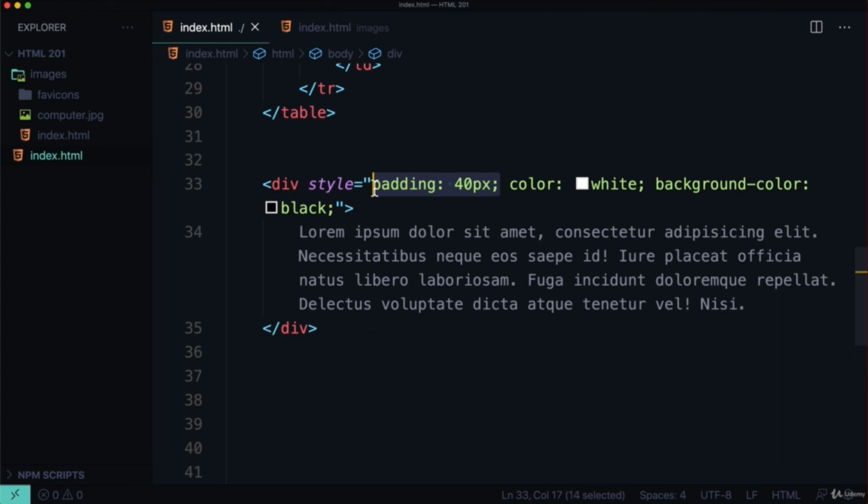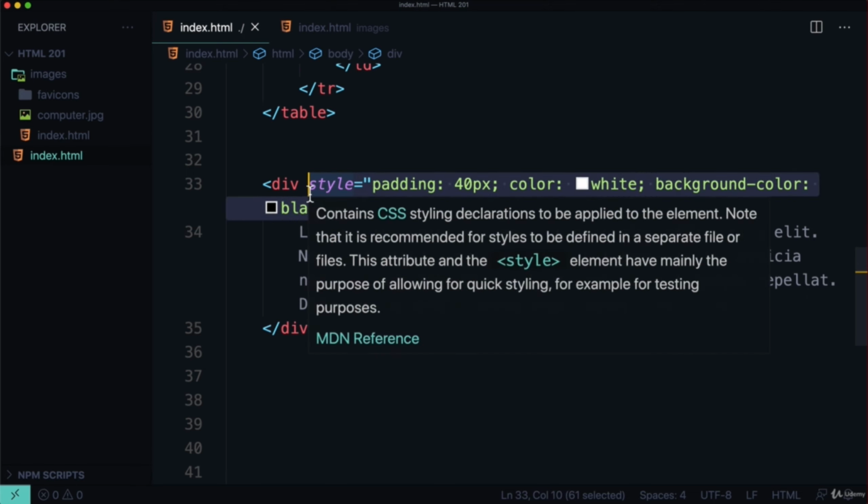So this whole thing is a declaration. You don't need to remember the CSS part, by the way. But this is a CSS declaration. We're saying add padding 40 pixels to the top, right, bottom, and left. Change the font color to white, background color to black. And in between each of these declarations, such as this one, we have a semicolon. So it's a little different than HTML, but still very, very readable. And this whole thing here is called inline CSS.